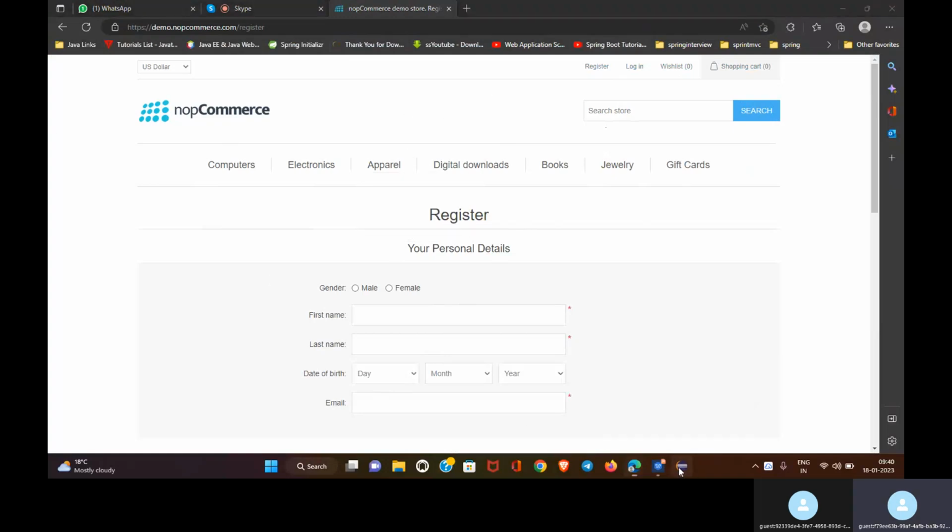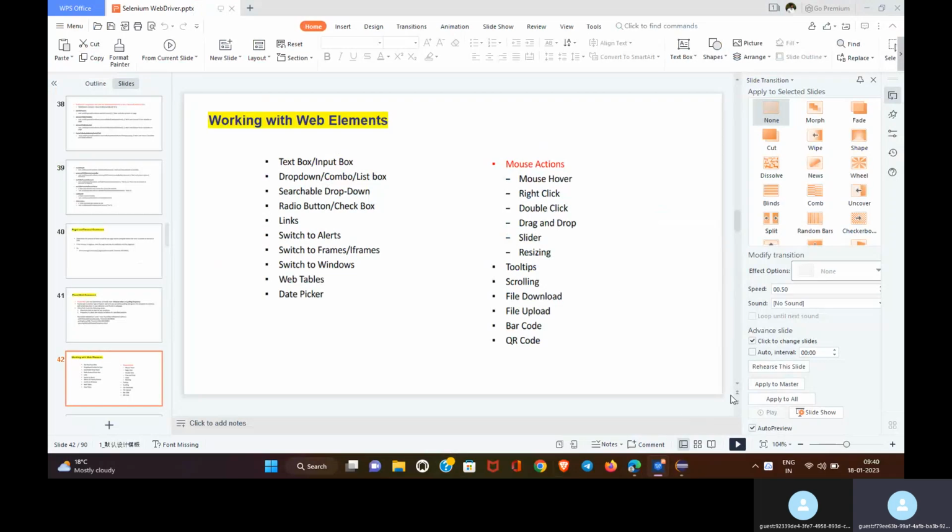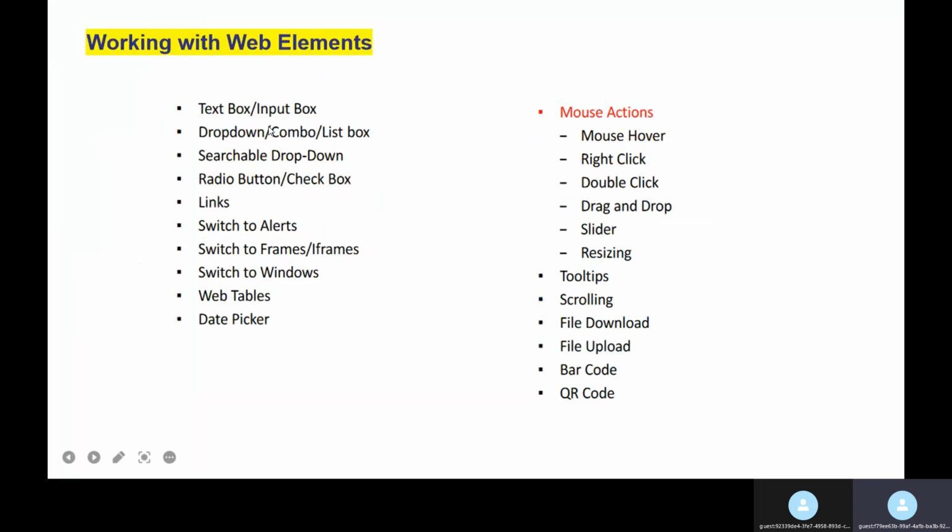Let me take one by one. Basically here: text box, input box, drop down, combo box, radio button, link, switch to alerts, web table, date pickers, and these are all the mouse actions. So you are doing a mouse over, right click, double click on a web element, drag and drop, slider, resizing, tooltips, scrolling, file download, file upload, barcode, QR. These are all called what? A web element of your web pages.